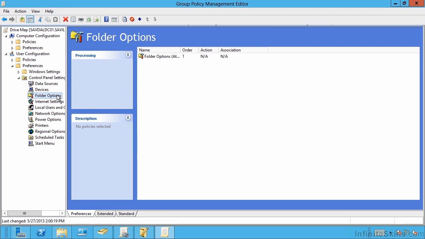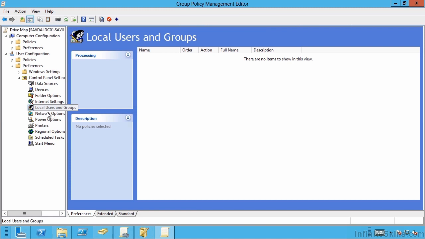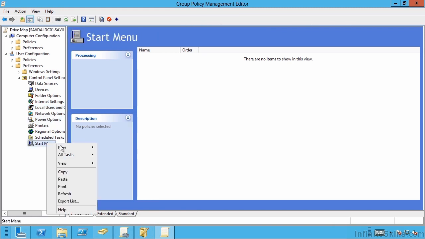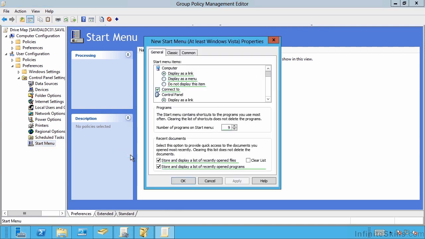But notice also, I can do things such as printers, set local users and groups, set power options, configure the start menu. Again, I can do a new start menu, and I can control how my start menu is configured. But again, these are just initial configurations. The user could override this should I allow them to.